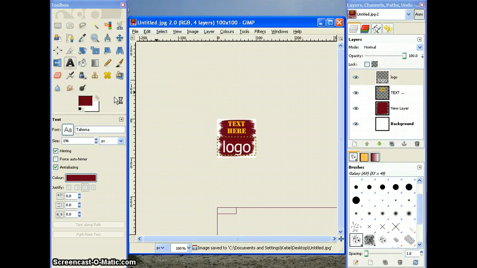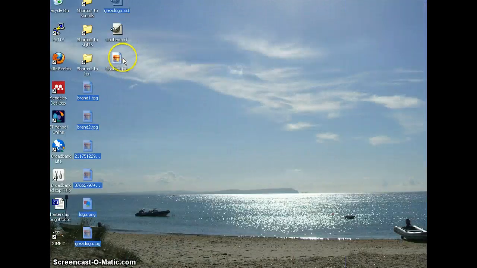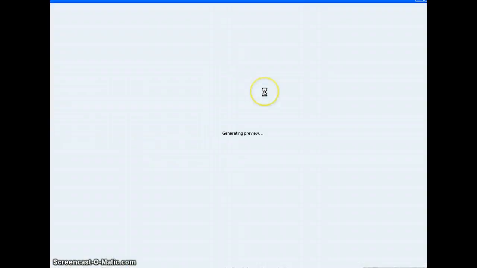And that's it. If I have a quick look at my desktop, I've saved it there, we can open it up, and hopefully we'll see my nice little logo ready for me to insert into whatever I want to insert it into.